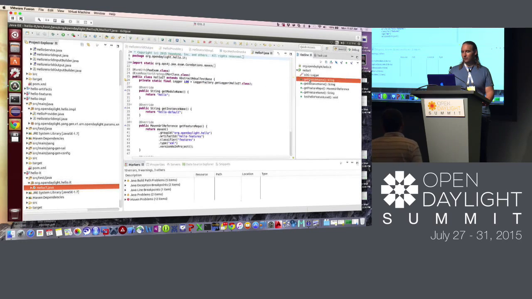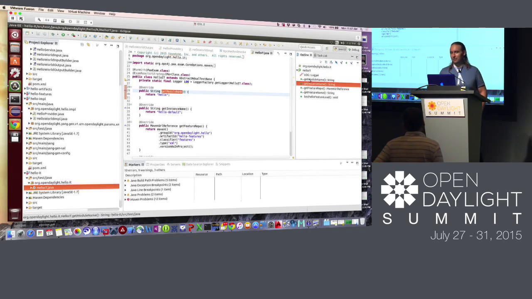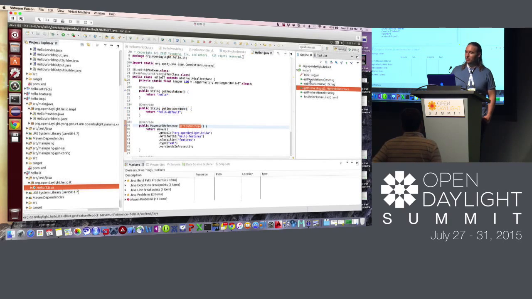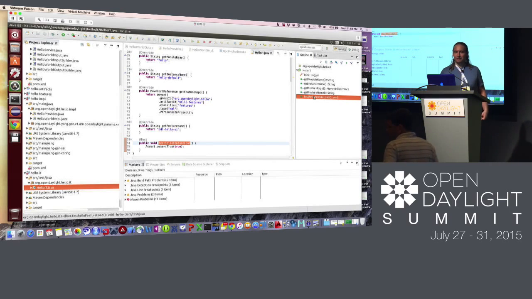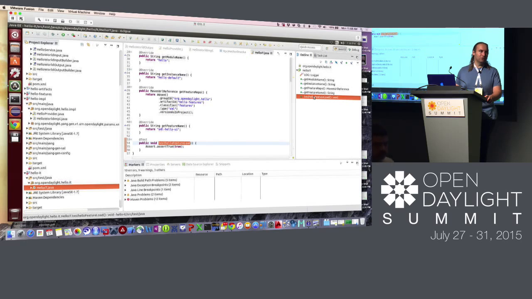So these first few things, like get module name, get instance name, feature repo, and feature name, were all filled out automatically for you by the archetype. If you have reason to change them, you certainly can, but for the moment, they're perfectly fine. And we gave you one test to begin with, which is the hello features load test, which looks kind of trivial. It just asserts true.